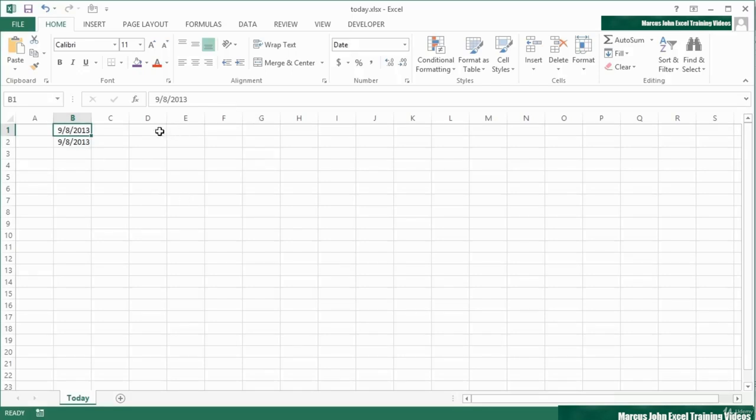What about the time? Well, let's pick another cell. Control Shift semicolon gives you the current time, and that's pulling through at 9:38 p.m. That's static. That will remain 9:38 p.m. When I close and open the file, it will still say 9:38 p.m.